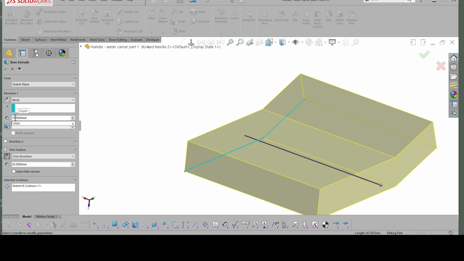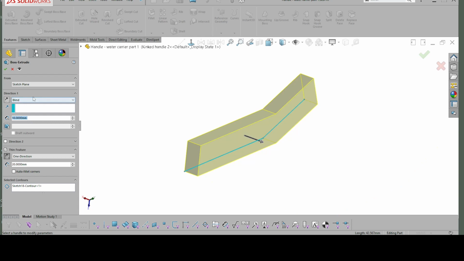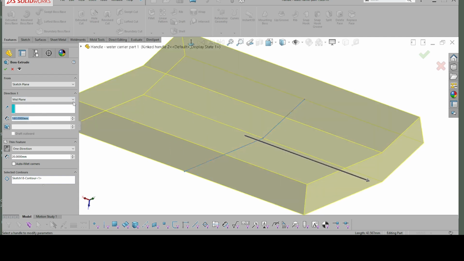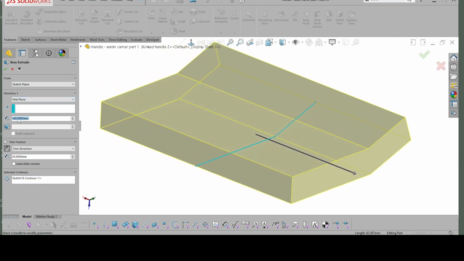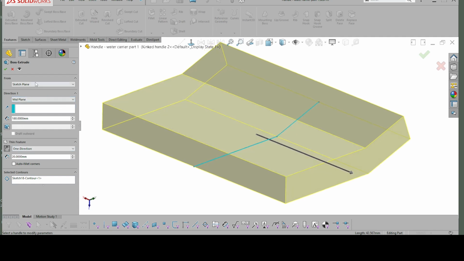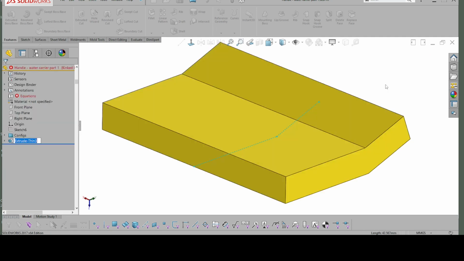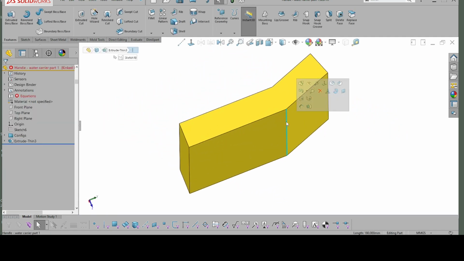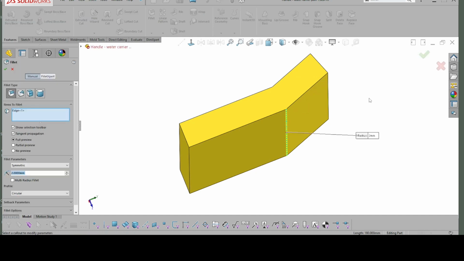But what I wanted to do is go in two different directions. So I'm going to go to mid plane and type in 180 because that's the width that I want. I could also do 90 and go blind, and then use the second direction to go the other 90, but this way is quicker. So so far so good. Let's put in some fillets. Let's put in the fillet at the bottom. I'm going to make that fairly large, so 45 or so.